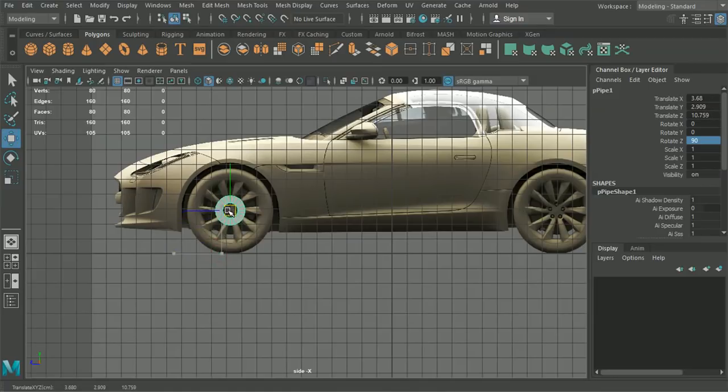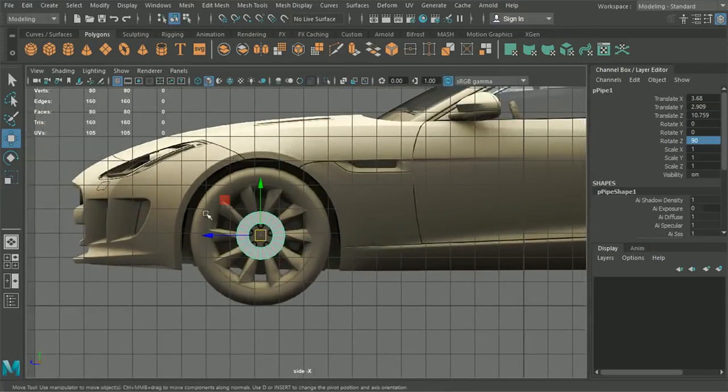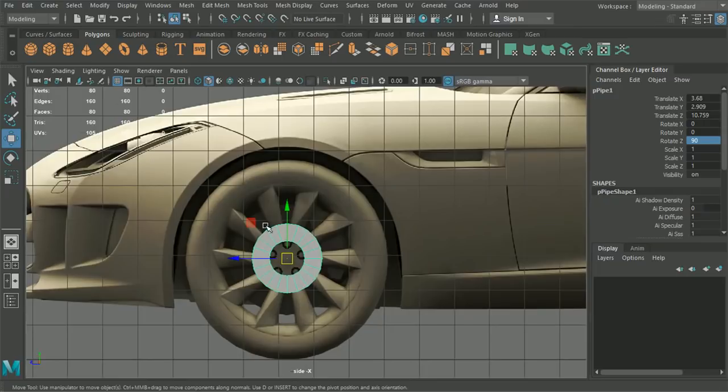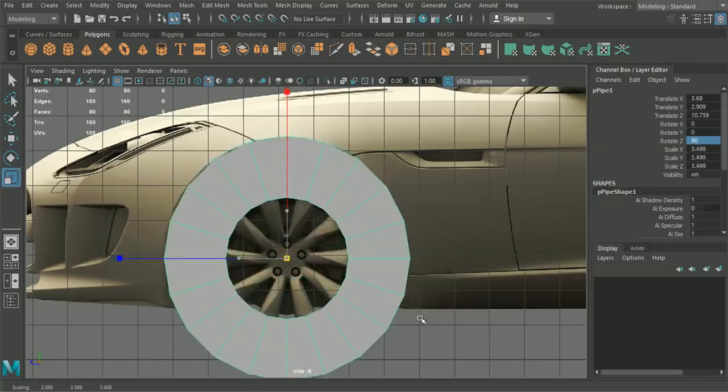So what we're going to do with this pipe here is we are going to use this to form the wheel arch here. This is my usual starting place. What we're going to want to do is firstly we'll scale this up to something like this.